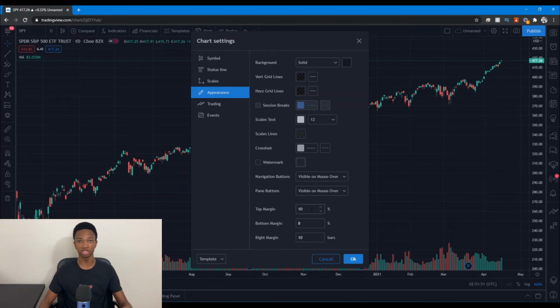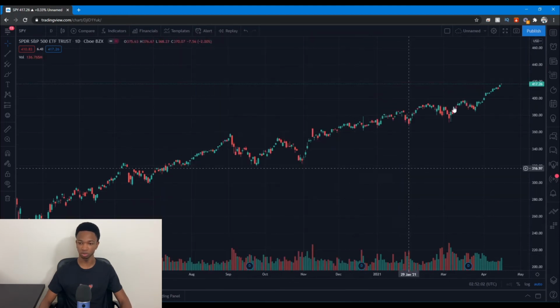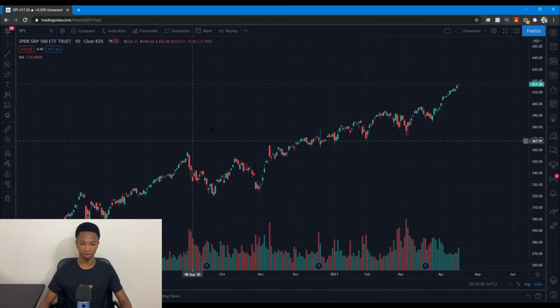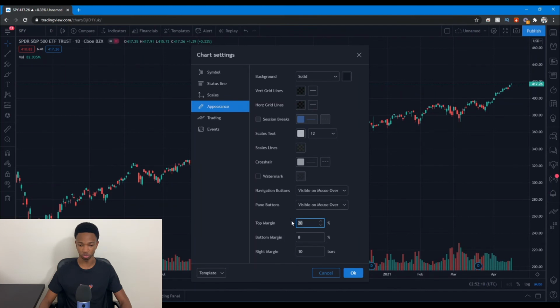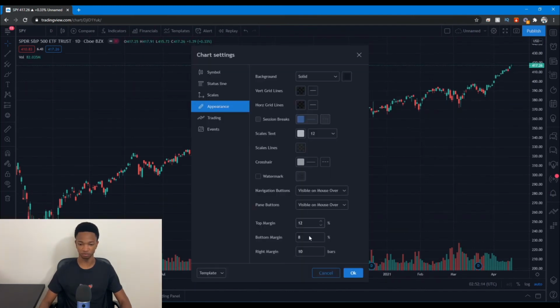Another thing I want to mention is that for the top margin, if you want to make this a little bit bigger so that you have more space for drawing your trend lines at the top, you can change this to 20%. And if we click OK, we'll see that it gives us more room towards the top whenever we're drawing our trend lines or anything like that for the chart. I'm gonna go ahead and change that back to 12%. And you could do the same as well for the bottom margin, right margin as well.